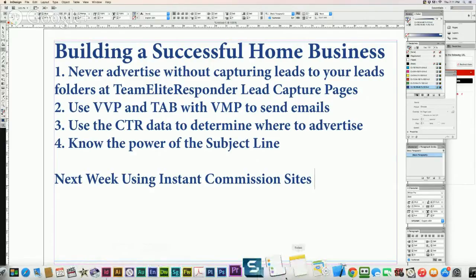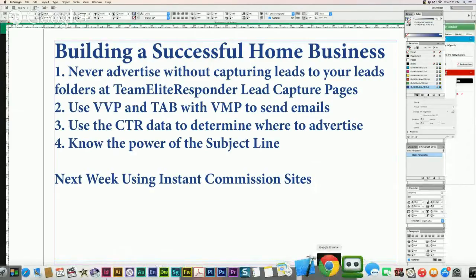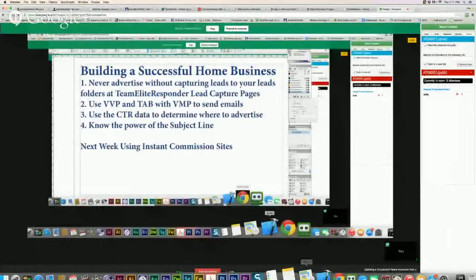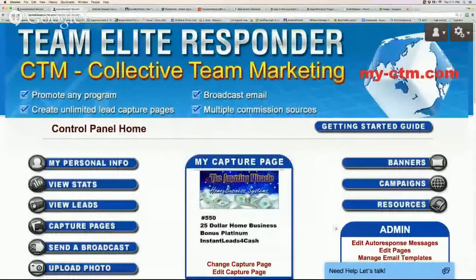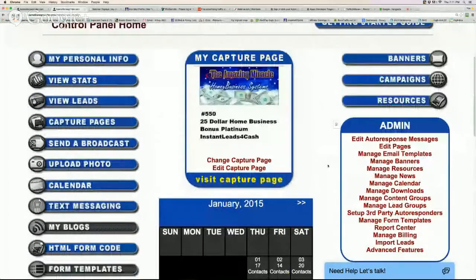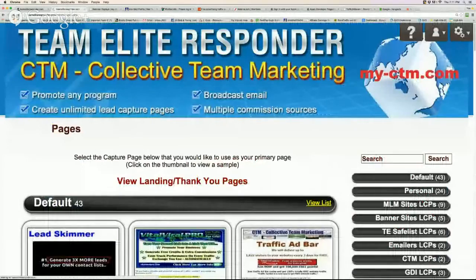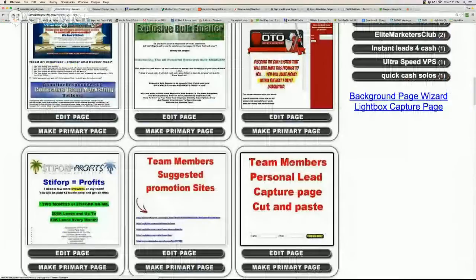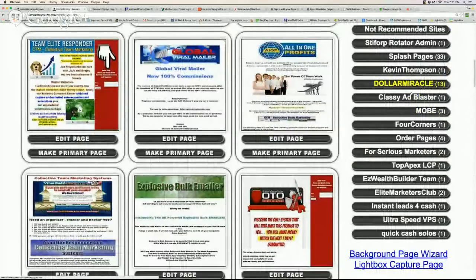Now, just to show you what I'm doing to help with that, I'm going to go over here to Team Elite Responder, our dashboard, and go to change capture page. When you see over here on the right, you're going to see this list growing. These are lead capture pages. This one, for example, will advertise Classy Ad Blaster, Moby, Four Corners. These are order pages for serious marketers only, Elite Marketers Club, Instant Leads for Cash, Ultra Speed VPS, and Quick Cash Solos.